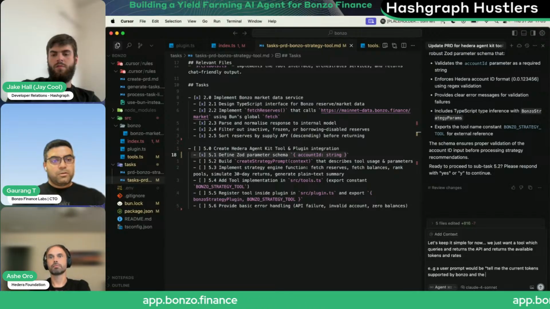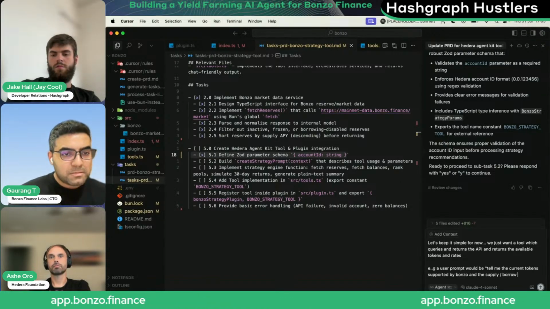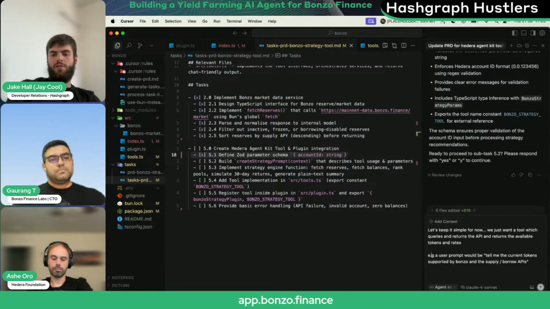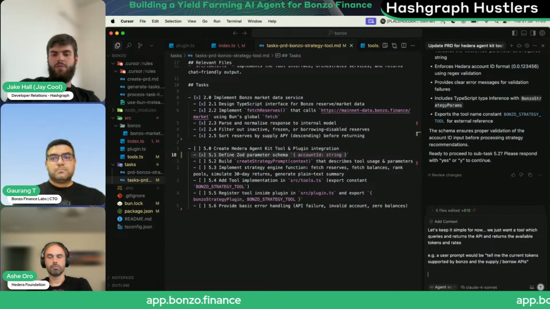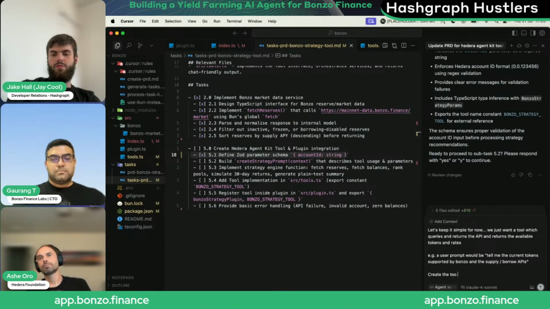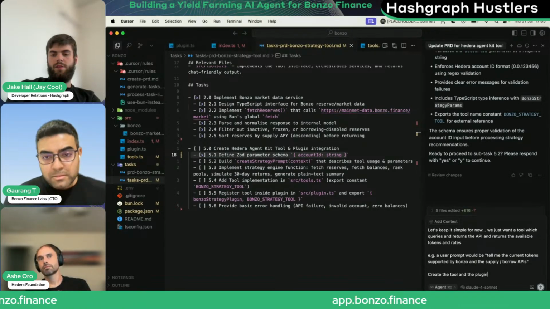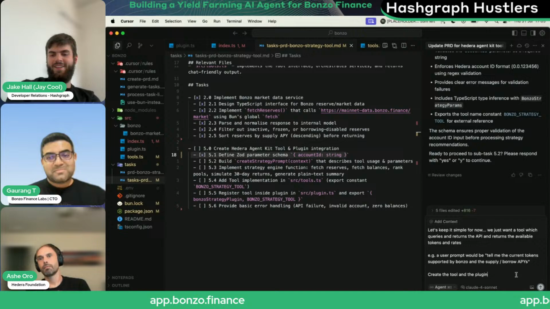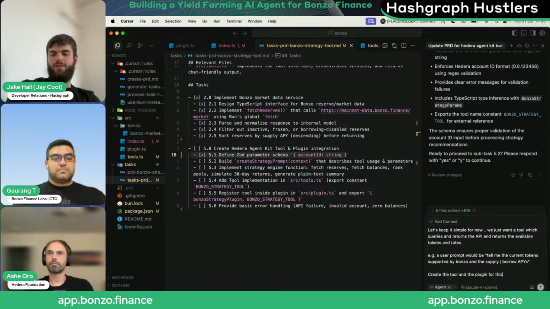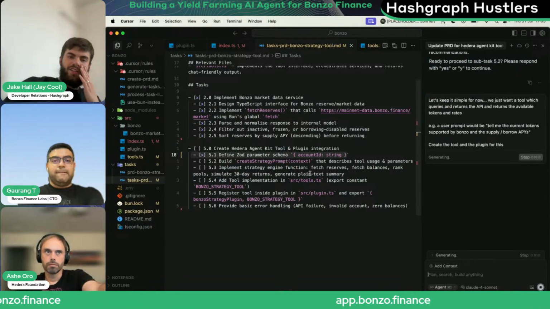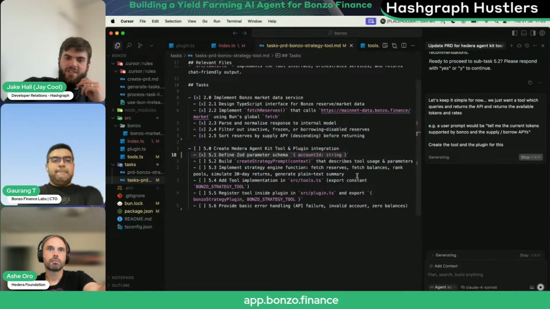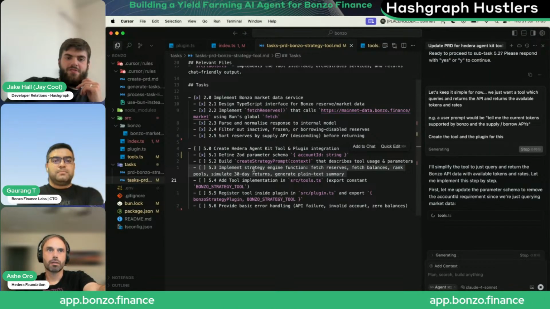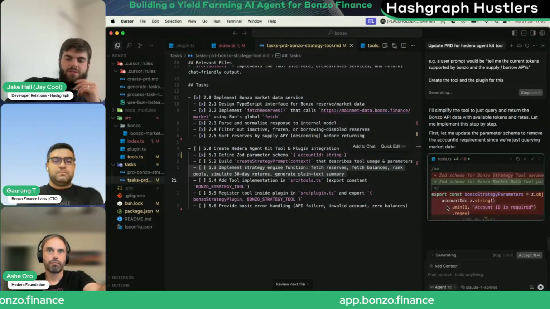So let me see what we call it in that market API. Yeah, supply API, borrow API. Cool. Let's just do this and then go. Say create the tool and APYs, by the way. Supply borrow API, sorry. Plugin for this. Yeah, let's just do that. I think this is like a strategy engine. This was our stretch goal, anyways. Okay. Cool.